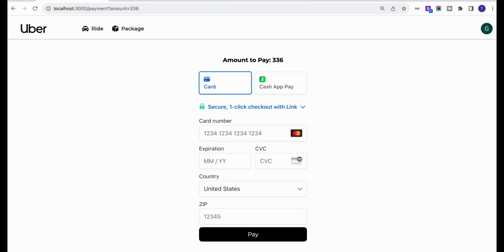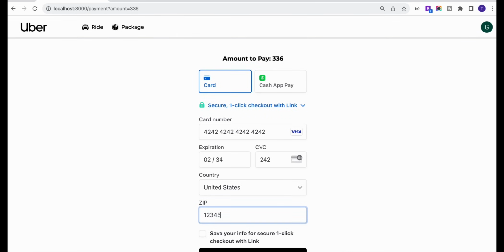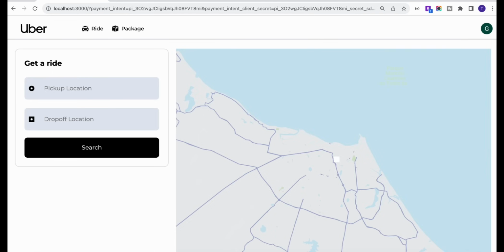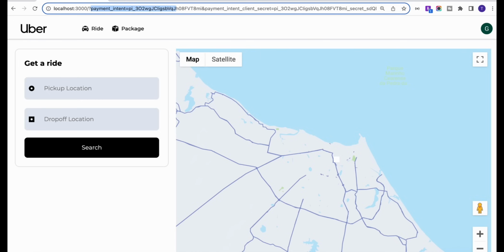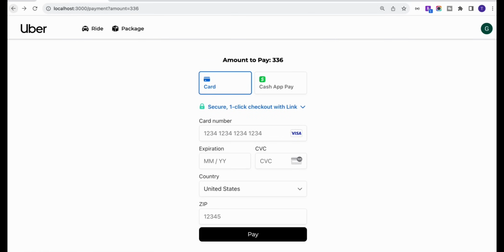So we are here. Let's add a dummy card. You have to add a future date in order to test it, any CVC and any zip. So 12345, and let's click pay. Obviously this will return the client secret key in the console, and if you see, it redirects to the URL, and it will only redirect if the payment is successful. The parameters pass the payment intent, the payment intent client secret, and a lot of things. This will help us if you want to provide some more detail to the client.